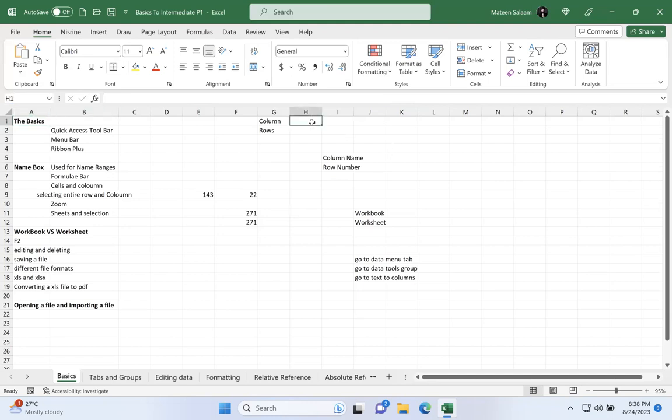Columns are letters, A, B, C, D, E, F, G. Rows are numbers, 1, 2, 3, 4, 5, 6, 7. Understood? So rows are always numbers and columns are always letters. When we combine both of them, it becomes a cell. Cell means what? Cell is column plus row. This becomes a cell.